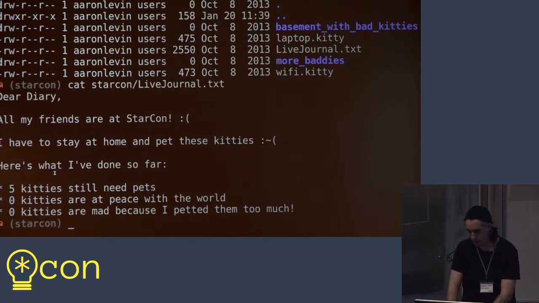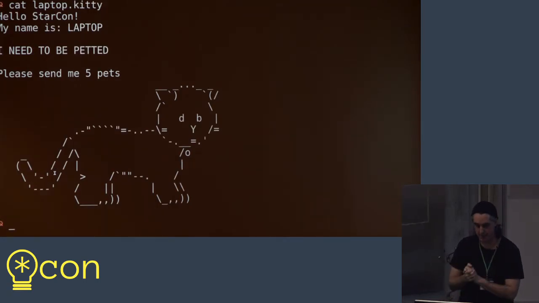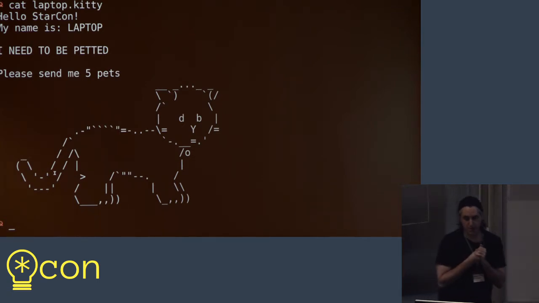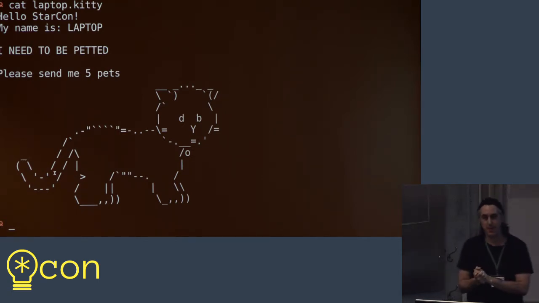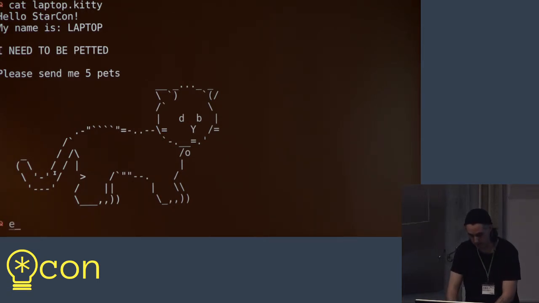All right, so in this game, let's just go into the directory. In this game, to pet a kitty, you have to write the word pets to the file. So let's pet laptop.kitty, or let's cat it. OK, so really cute, right? Laptop. These are names of kitties that my partner and I have fostered. We need to send laptop 5 pets. OK, let's go.